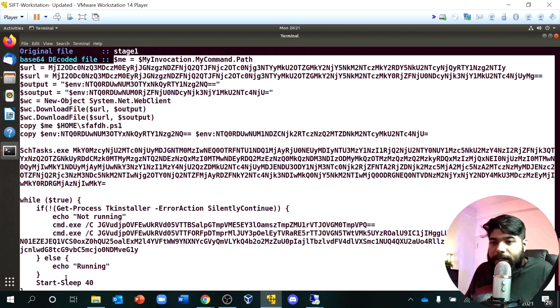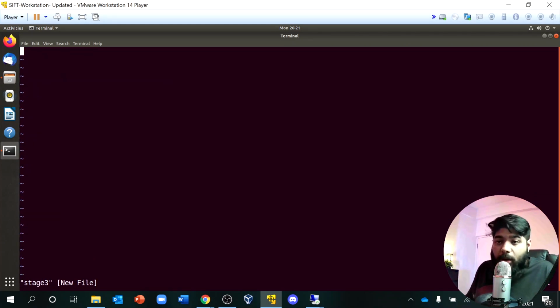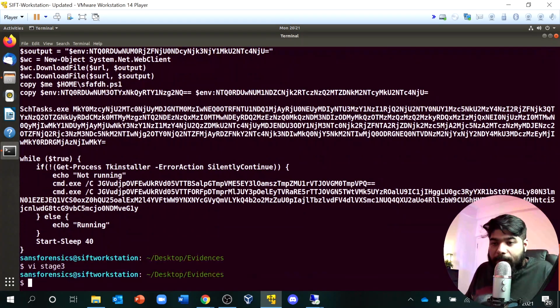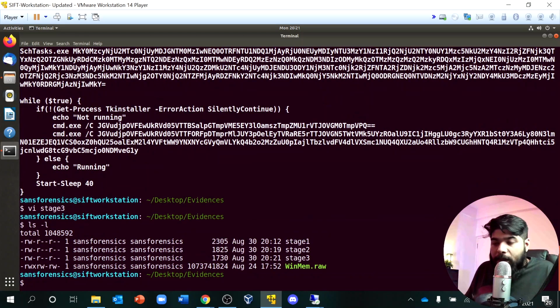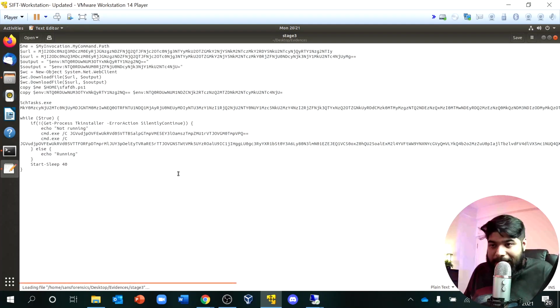Okay, so what I'm going to do, because that's needed, is vi stage 3. Obviously I need that because I need it open in some editable format. Yeah, now it looks cool. So I can open this as a text editor and keep working on stage 2, because both files are the same, but I am going to keep on editing this particular one.